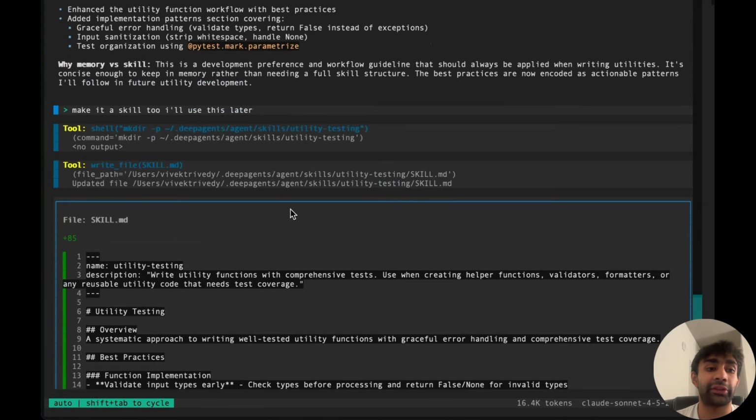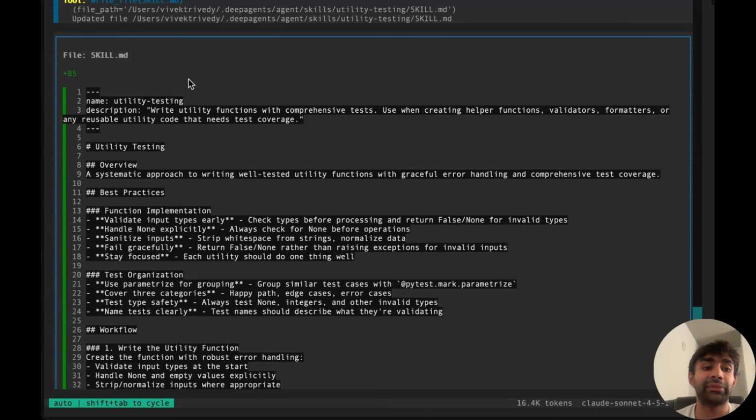I want to mention though that even if /remember doesn't behave exactly how you want it, you can always just use the Deep Agents CLI to tell the agent what you want it to do. So I'm like, okay, I actually want a skill for this. So I just told it, make a skill to do this, I'll use this later. Then it just goes and makes a skill for me. And I have a new skill.md that talks about utility testing.